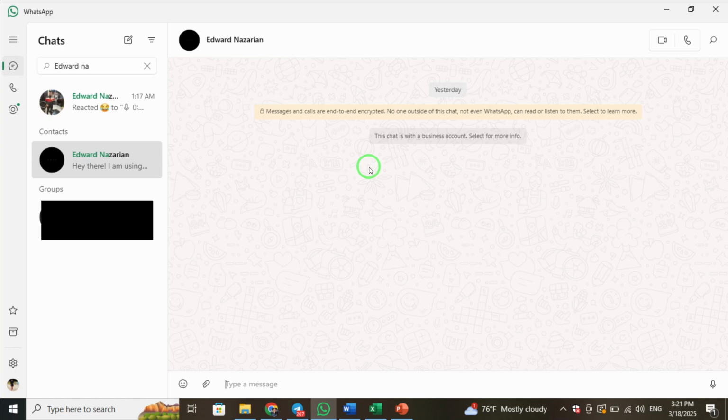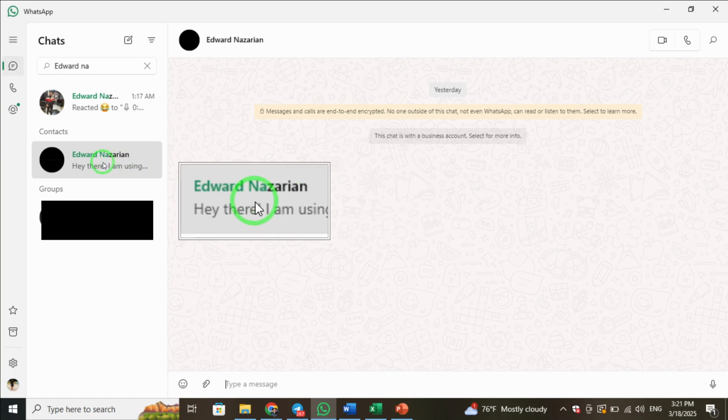Next, locate the contact you want to delete. You can either scroll through your chat list or use the search bar at the top of the screen to find them quickly. Once you've found the contact, click on their name to open their chat.